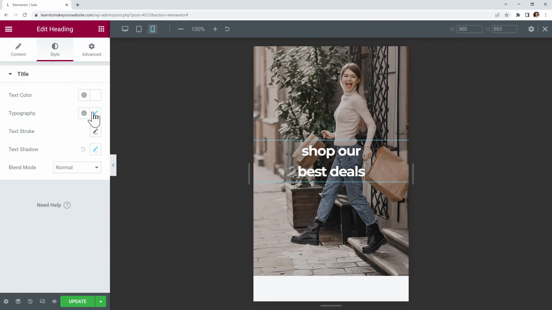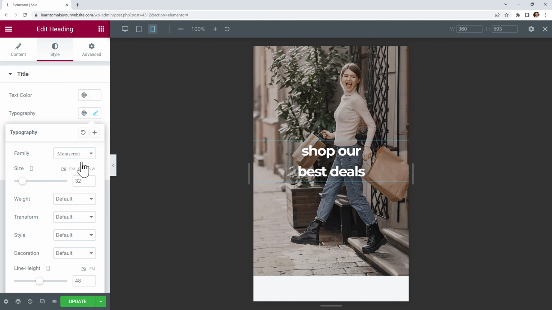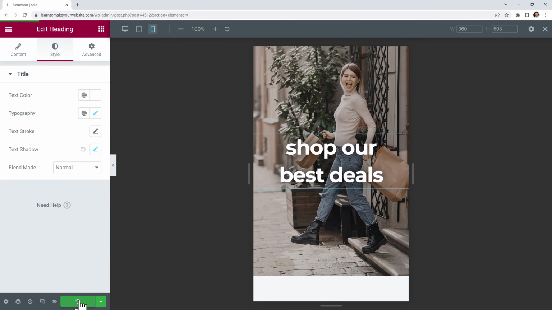Let's also select our text. Then from style typography, we're going to make it bigger. I think about 48 pixels will be perfect. Then for the line height, I will set mine to 64 pixels. And that's looking perfect. So now we can click update to save our changes. And our whole new page is finished.